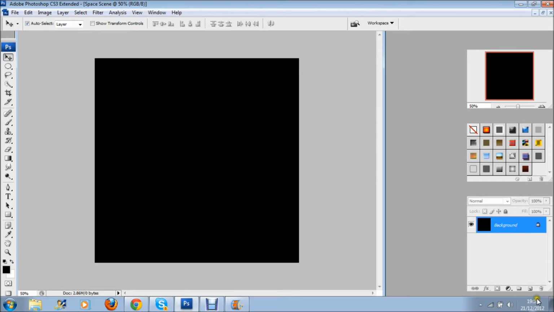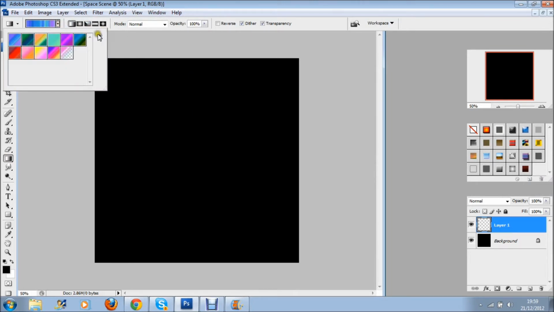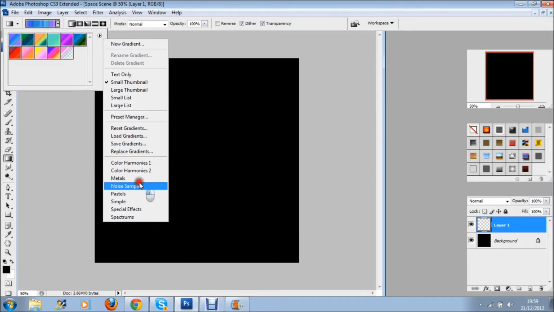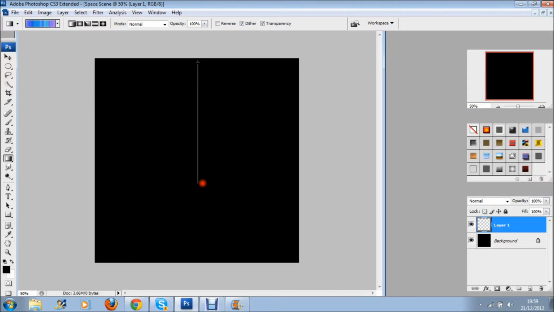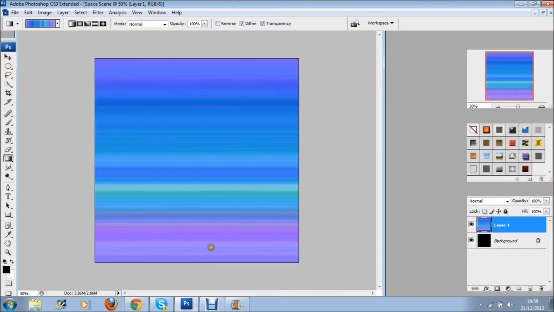Then once you've got this selected, you want to hit a new layer. Once we've got this new layer, we're going to click the gradient tool. With the gradient tool selected, you want to go to the gradients and click Noise Samples. You should come up with a few selections like this. I prefer to use the first one. Once we've got this selected, you want to hold Shift, click and drag all the way downwards. It should come up with something like this.